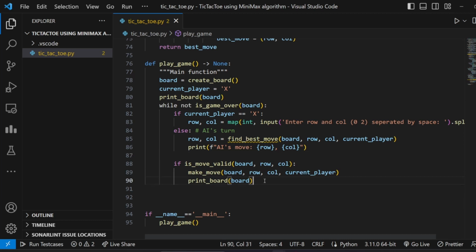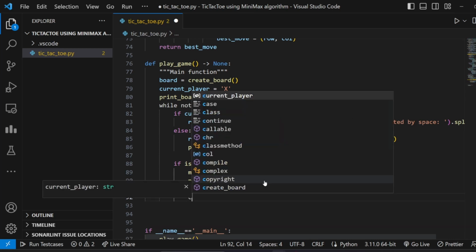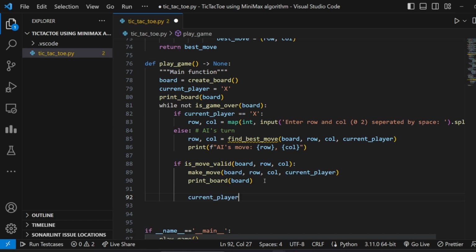Okay, actually the logic for switching out the current player is not there. That's why it is not working. It is just giving us the chance every time. So we will write this logic: if current player equals X, then O will be returned, meaning it will be O's turn. Otherwise, it will be X's turn.